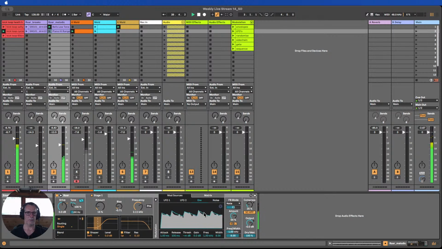Maybe have a look at the envelope so you can see what happens there as a modulation source. And if you adjust the attack, release, threshold, gain, etc., you can change what the envelope's doing. And that's now modulating the filter frequency at the moment.